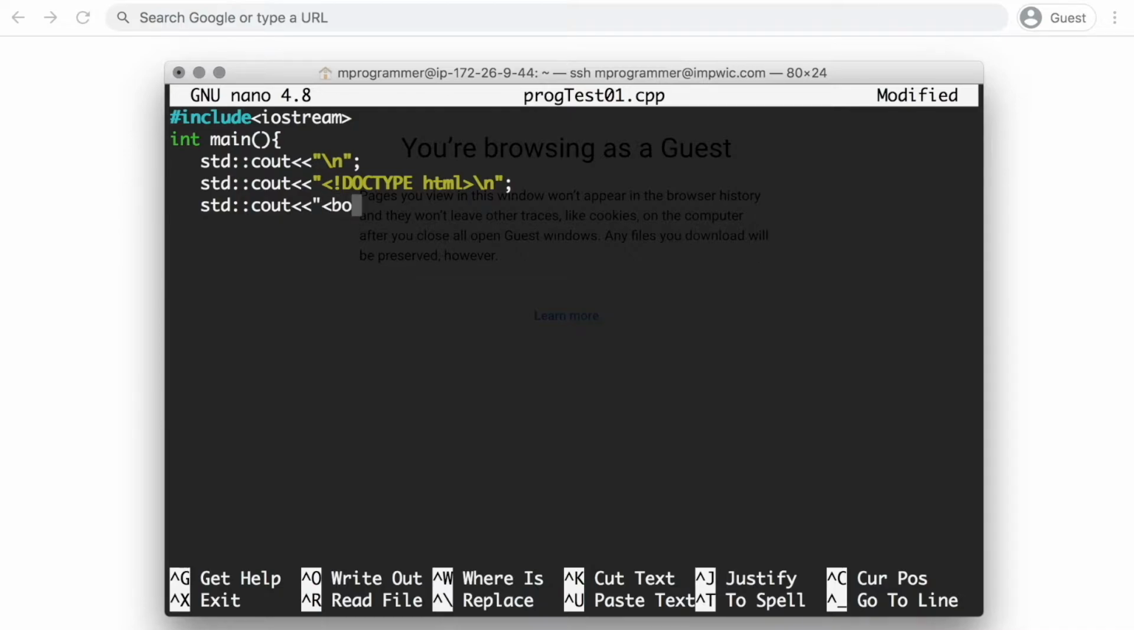Our first program is the simplest one. It won't do much more than this. It will just print the newline character and the simplest HTML file. Now, when we compile this code, we will use the very same rules of compiling as we do for every other C++ program.